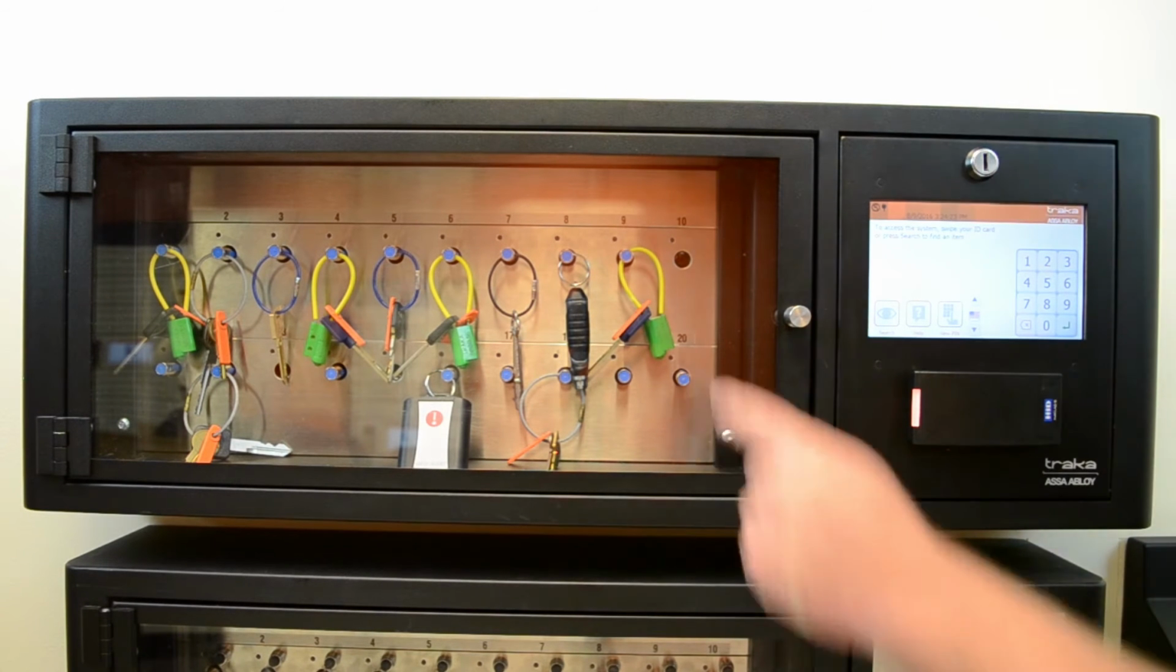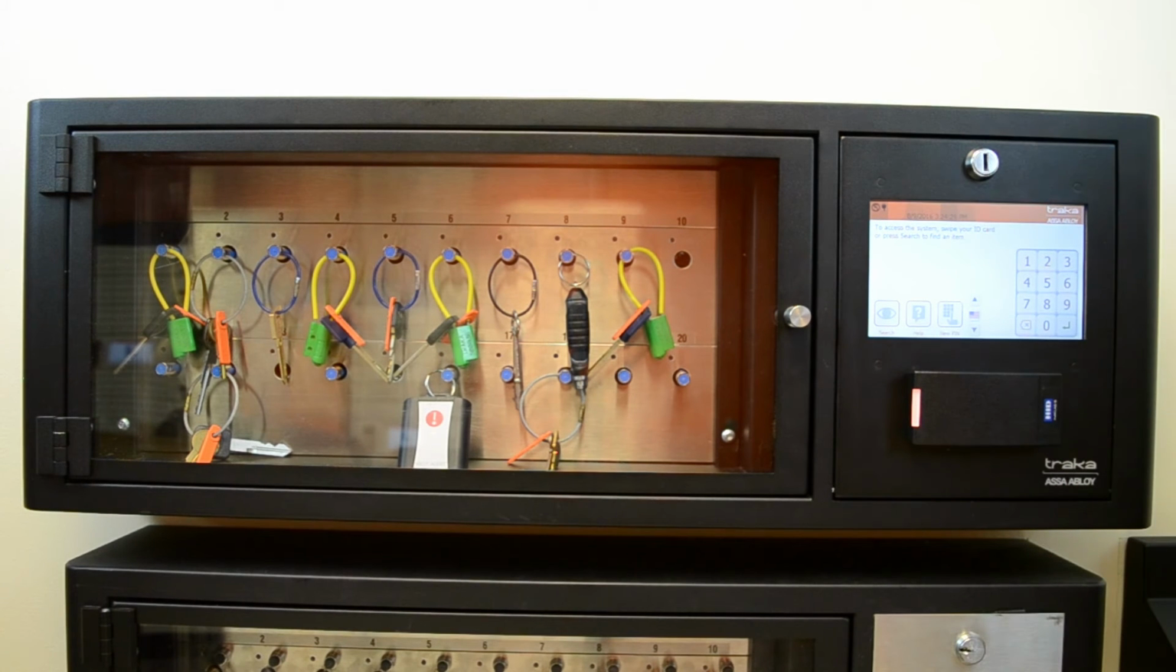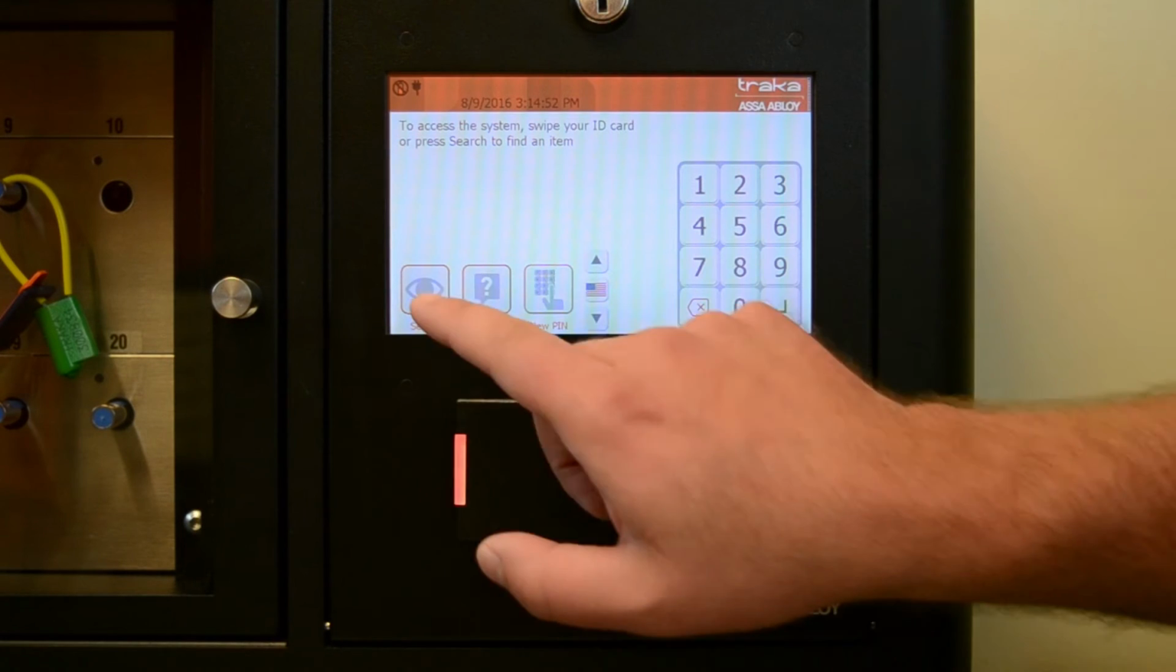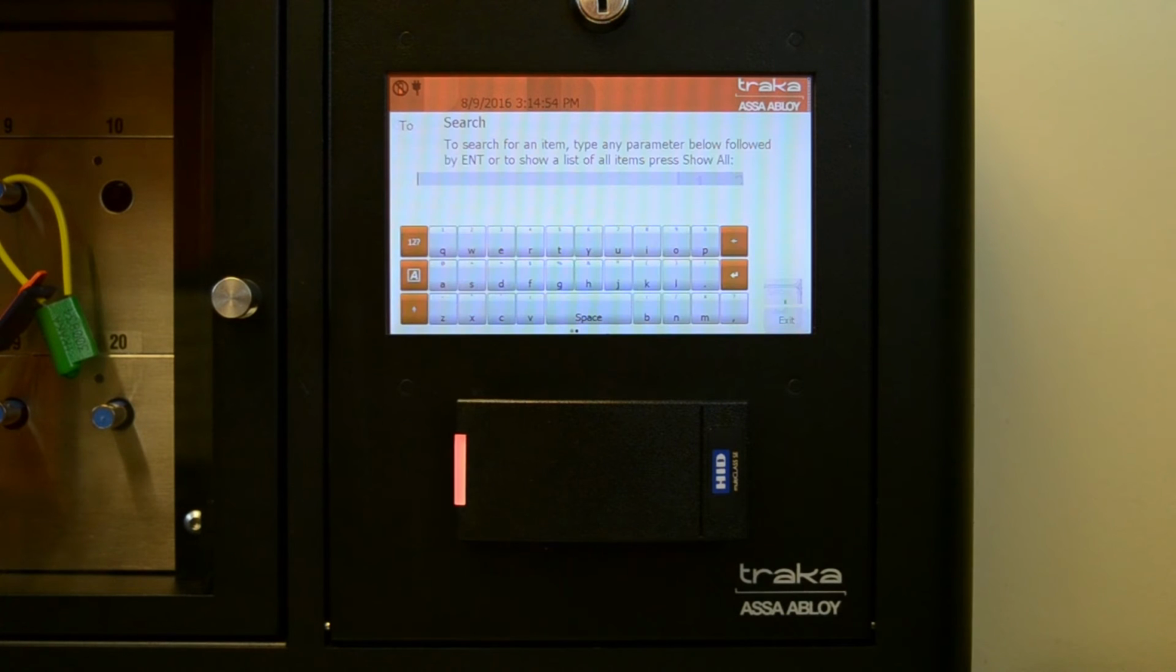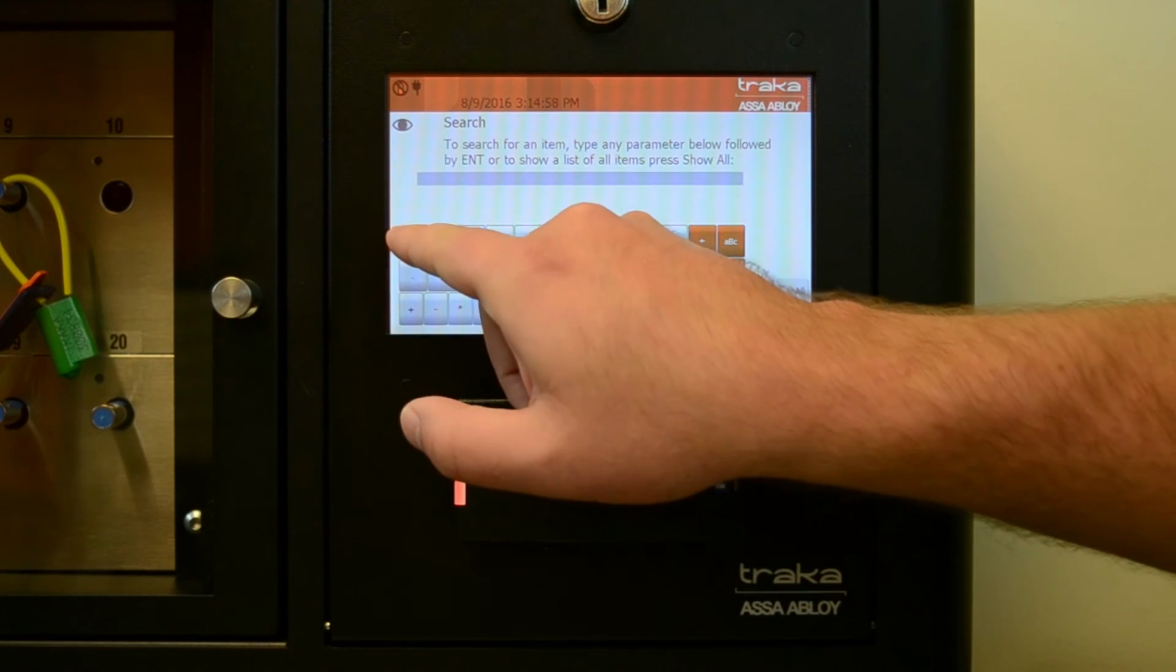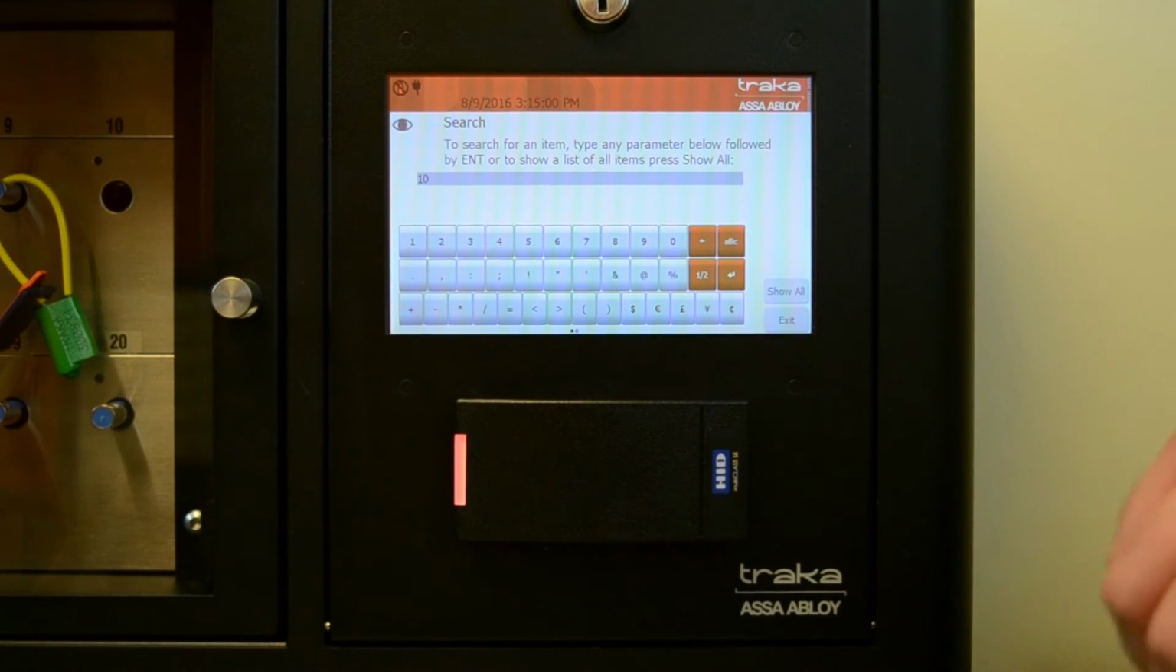Now in this case, we know that I'm currently holding position 10. We can see that it's not there. Although if this was someone else and they wanted to know real quickly from the key cabinet itself, who has 10? We can simply hit search on the touch screen here. And then using the QWERTY keyboard, we can type in pretty much any information we want. But in this case, I'm just going to type 10 and hit enter there.